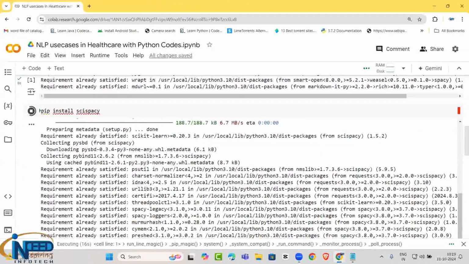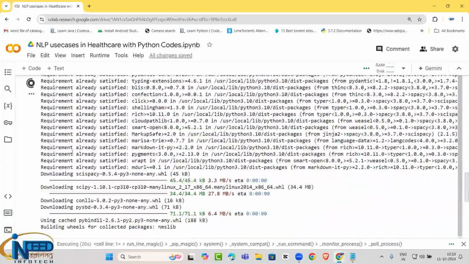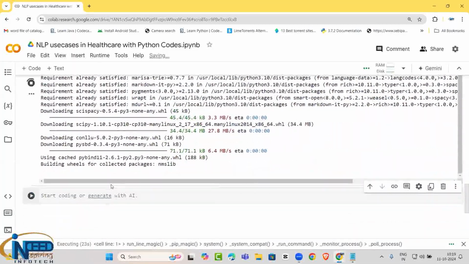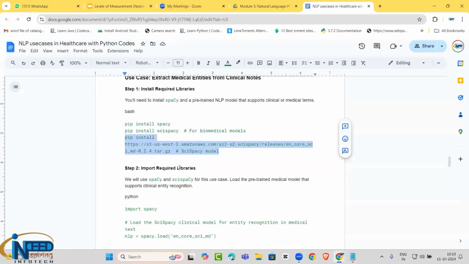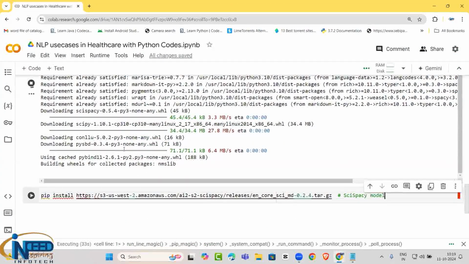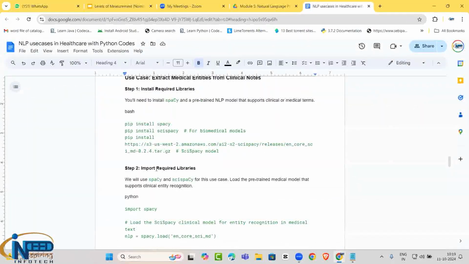Yeah, so you can say preparing metadata, collecting. Most of the things are already installed. Okay, fine. Building wheels. So it is doing that. This is an alternative if that doesn't happen. We'll just see. Once it is done, this will get installed.